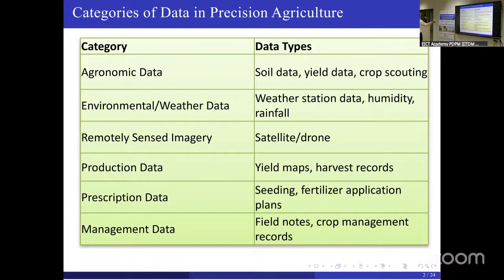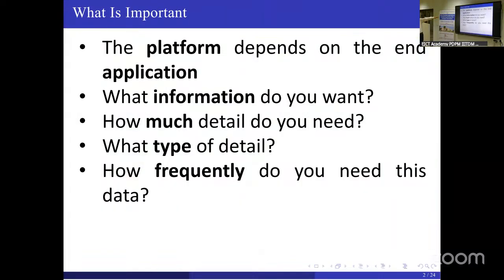What is our objective? As per our platform, we will go with the agronomic data. So we have to go with some website, or a remote sensing platform. That we need to decide. Then what is your objective? According to your end application, we have to find out the information. Clear?